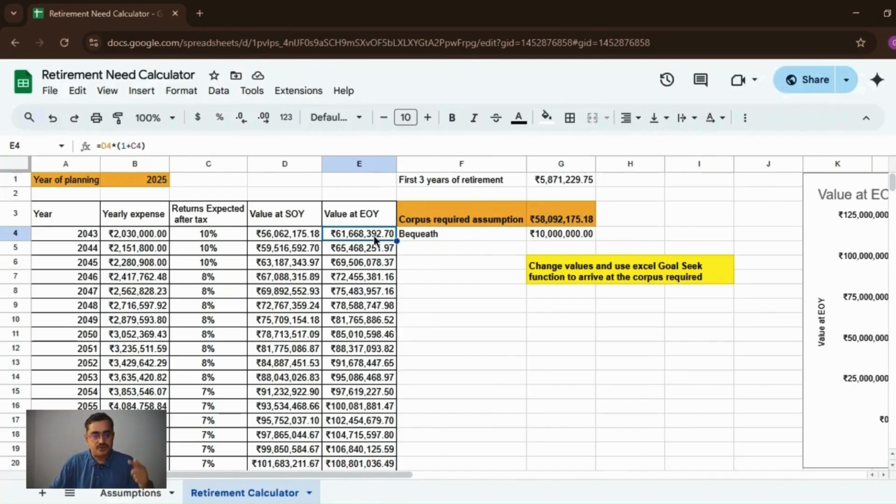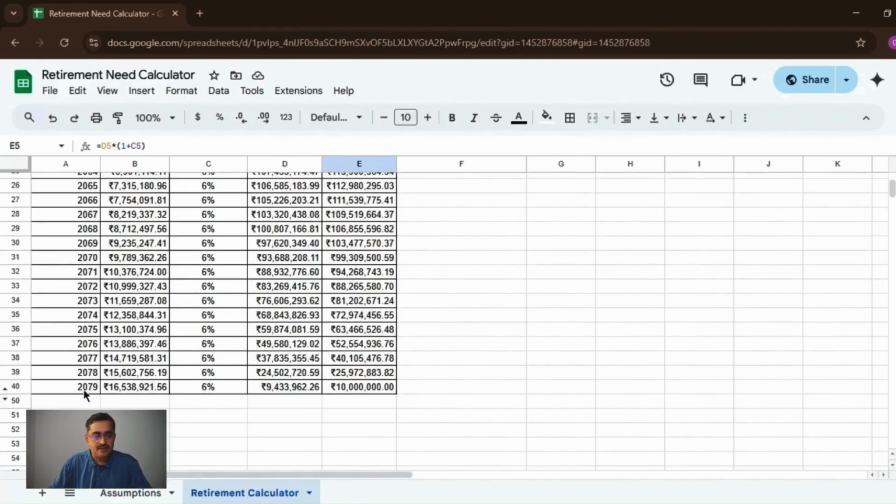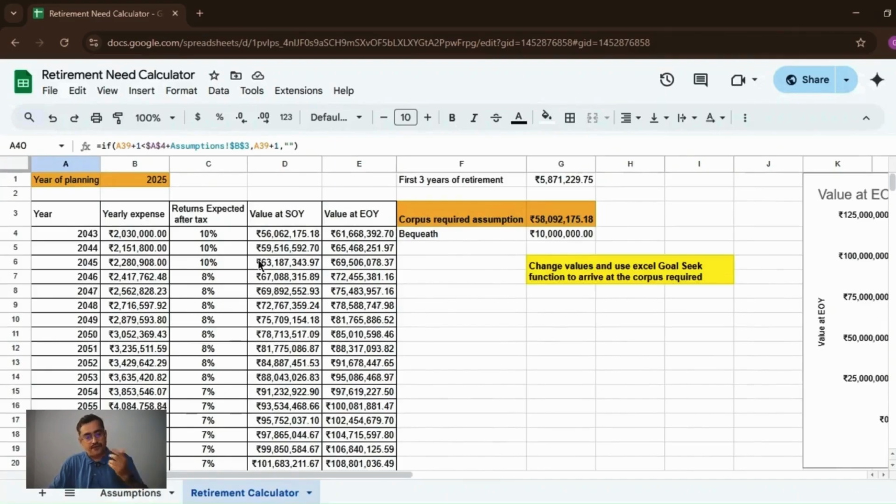And the cycle continues. The end of the year value, the next year expense is so much. So the start of the year value becomes the previous end of the year value minus the yearly expense. And then this grows at 10% to arrive at the value of end of year. And this continues till 2079, which is our end of life.